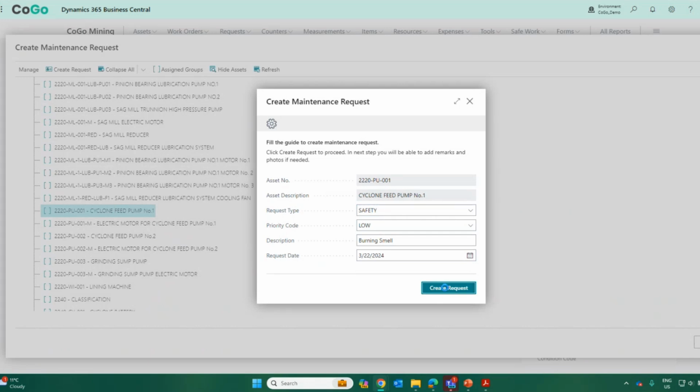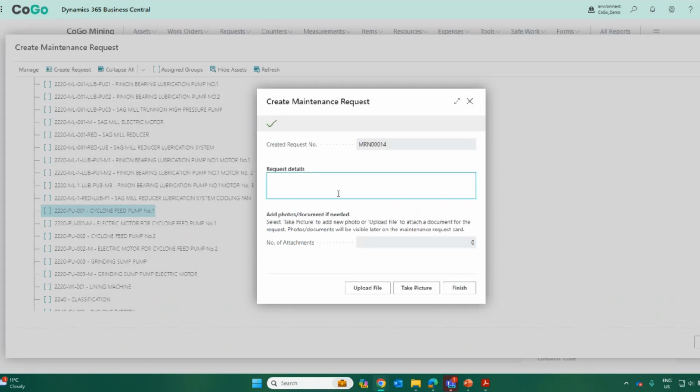When I click on Create Request, it's going to create the entry, but give me the opportunity to add additional details to the request. Walked by the cyclone and smelled it burning. If I'm on a mobile device, I could take pictures, attach it to the maintenance request. If I had a file that's associated with it, let's say I'd written a more detailed narrative about the request, you could attach that onto it.